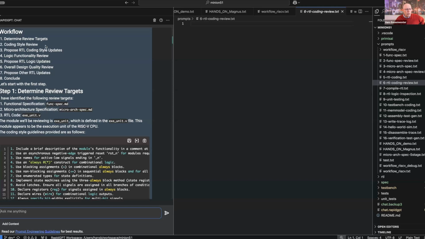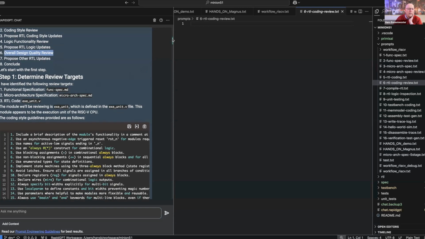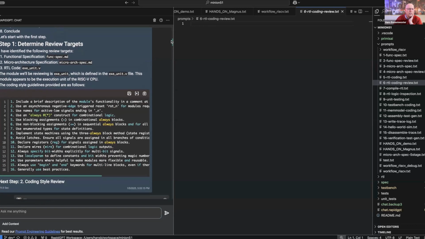The first review we're going to do is just for coding style. So we're just looking at whether it meets the coding style guidelines. And then we're going to do a logic functionality review, really seeing if we can find logic bugs. And we're then doing an overall quality review. So we split it up into 3 separate reviews.